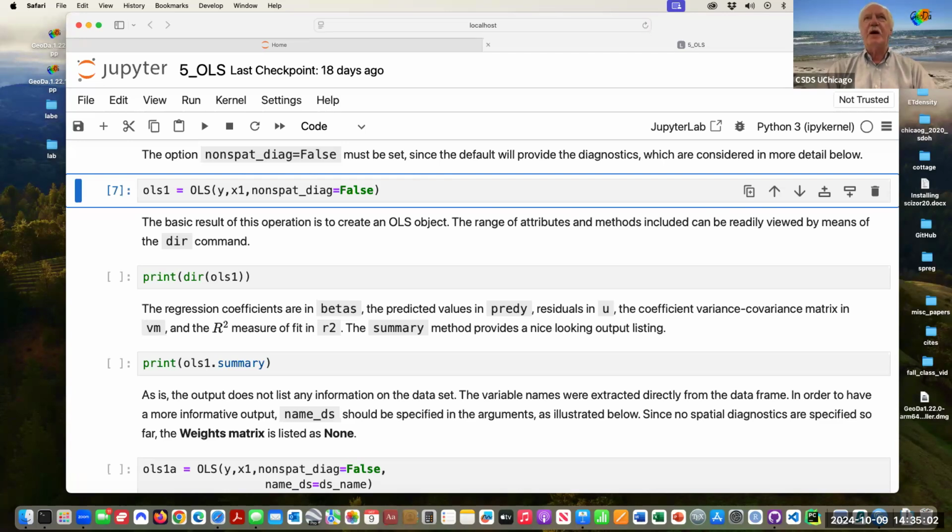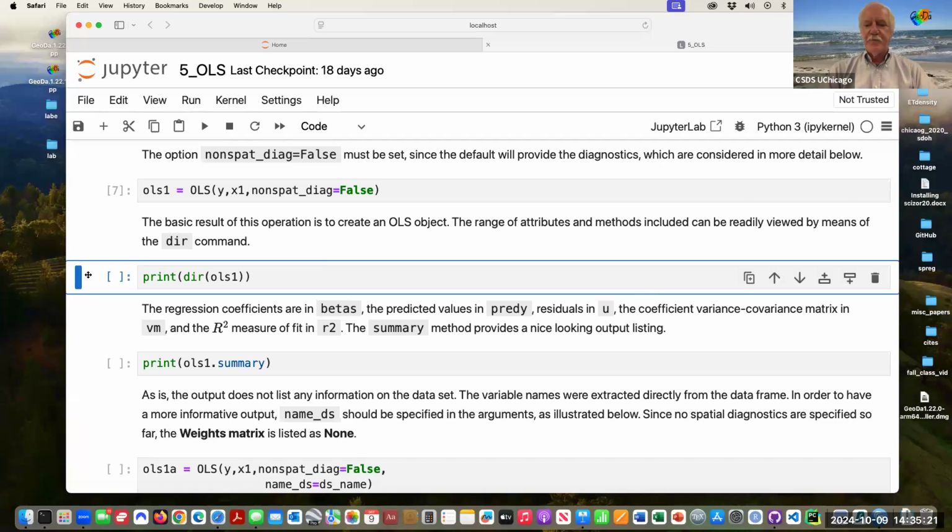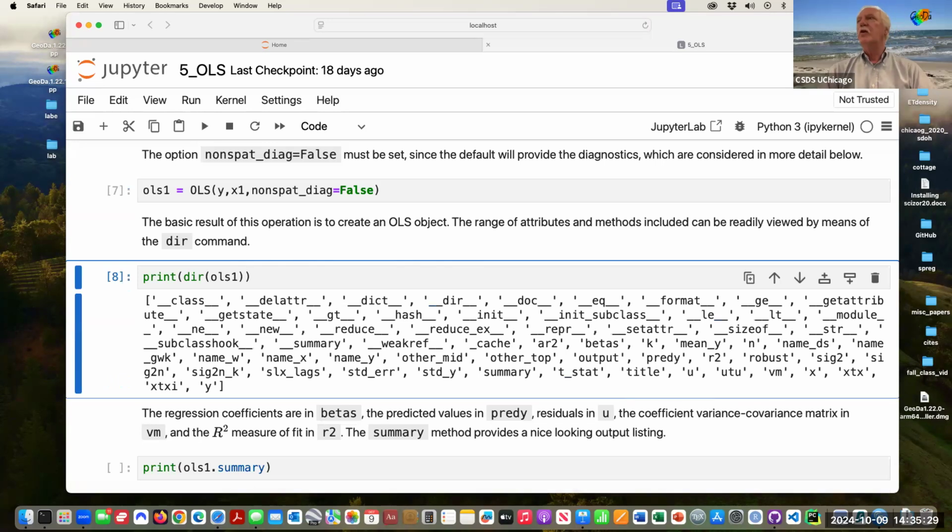OLS is a class in Python. I don't know how much Python you know, but we just created an object of that class. So OLS1 is a regression object. It has a whole bunch of attributes. In fact, we can list them by applying the dir command to this object. Dir tells you the contents of what an object has. So all this stuff is inside this OLS1 object.